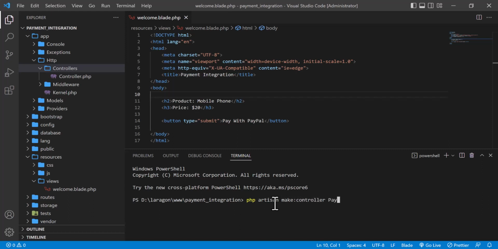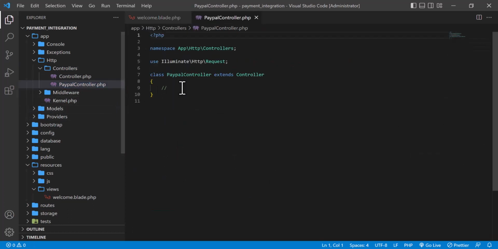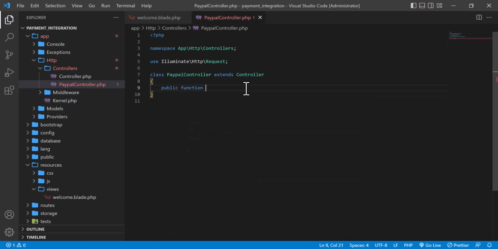Then here I can use one controller for all the payments, or I can use only the PayPal controller. Okay, so I am going to use the PayPal controller for now and press enter. A controller file comes here in this location, you see. So this is the controller file. Here I am going to write a public function payment. So this will be the PayPal payment, right?